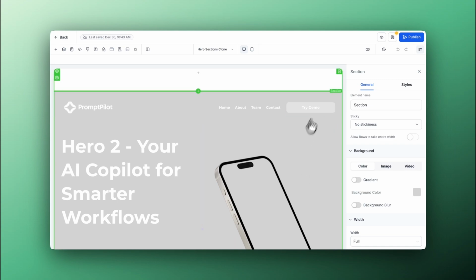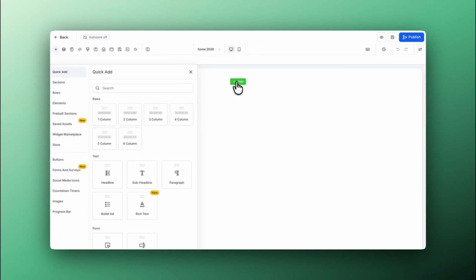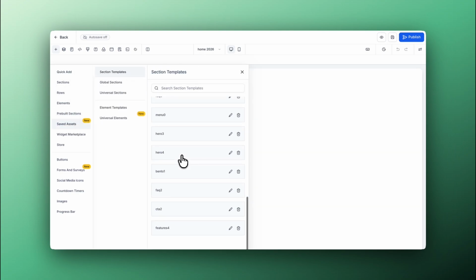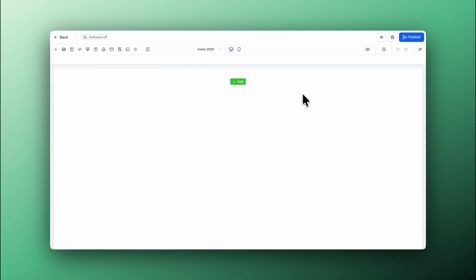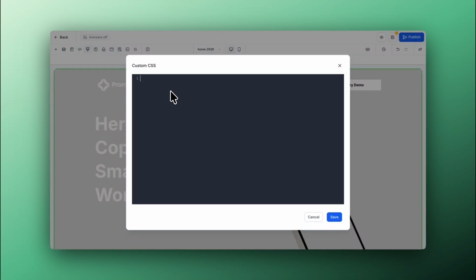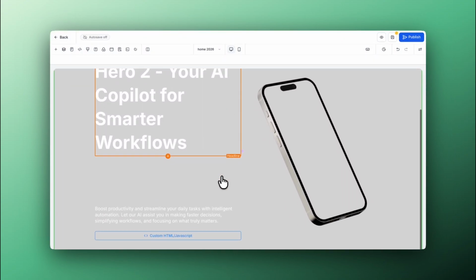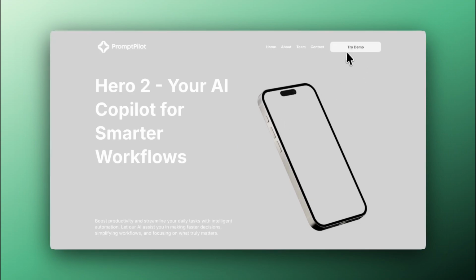Click cancel once again. Then I go into my newly created empty page, click on this add button, go into saved assets, section templates, scroll until you find your Hero 2 wherever it is, and then just drag and drop it. And next thing, of course, is to paste the CSS that you just copied. Click save, and all of a sudden you have your hero section created. And if you preview it, this is exactly how it looks.